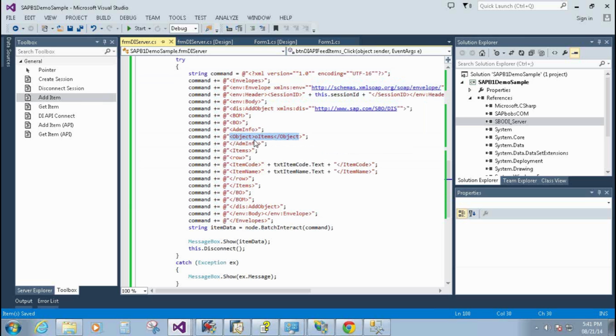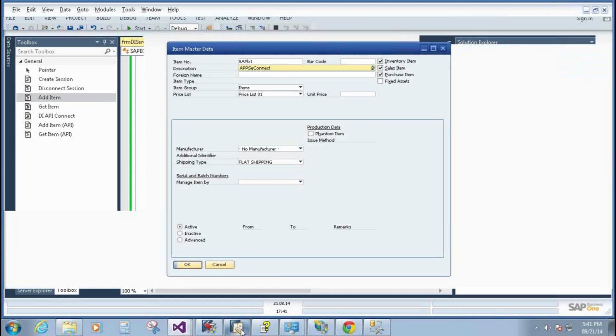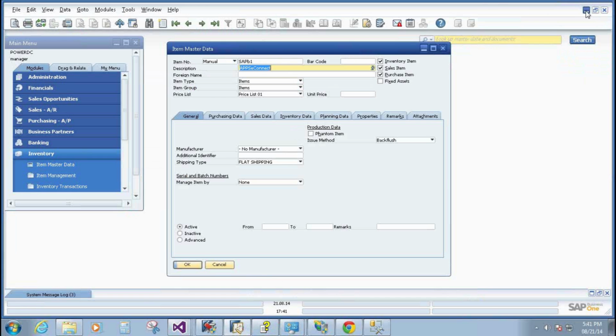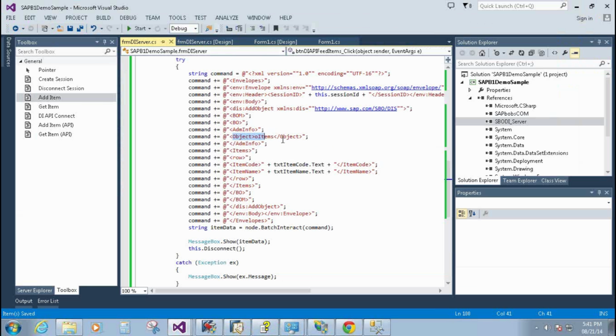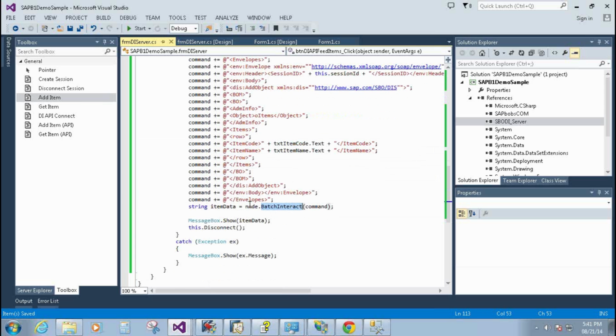API, DI server, sorry. You can pass an object. O items is the business object that is maintained here as item master. So you can pass an O item as an object, an entity of an XML element object, and you can create an XML of all the items, then row, and you can specify multiple rows here, and all of them will be added when you call the batch interact method of the SAP system, of DI server rather.